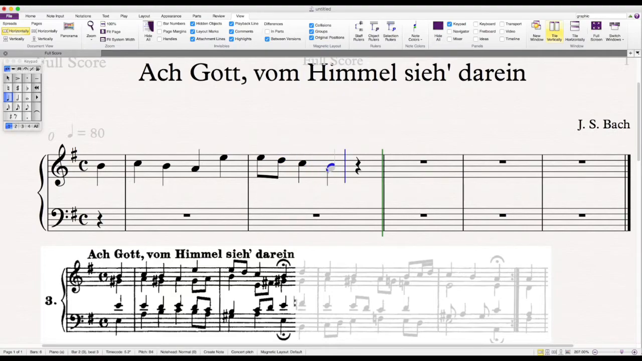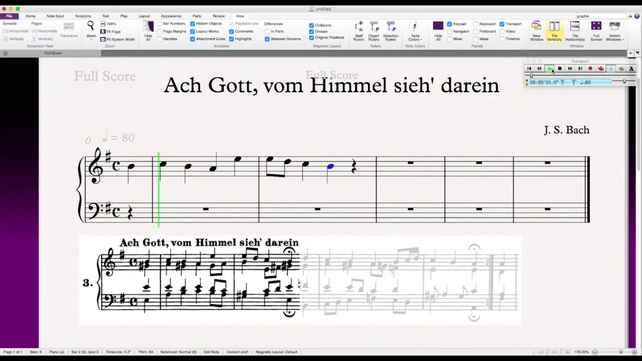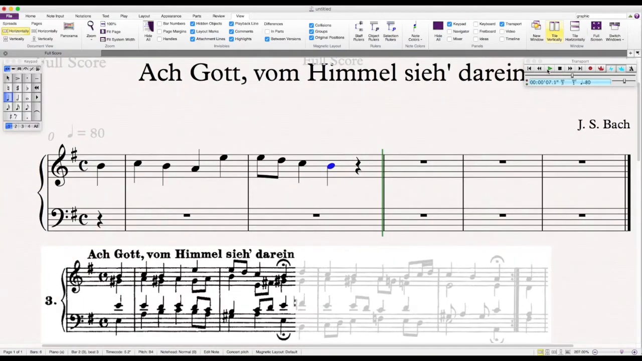After inputting the notes, you may want to have a listen. To listen to the score, just check the box next to the transport option in the View tab. Click Rewind and play to listen. Click Stop at the end.